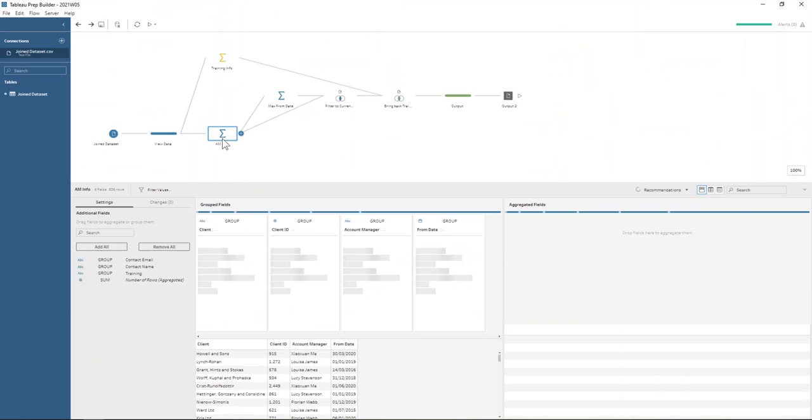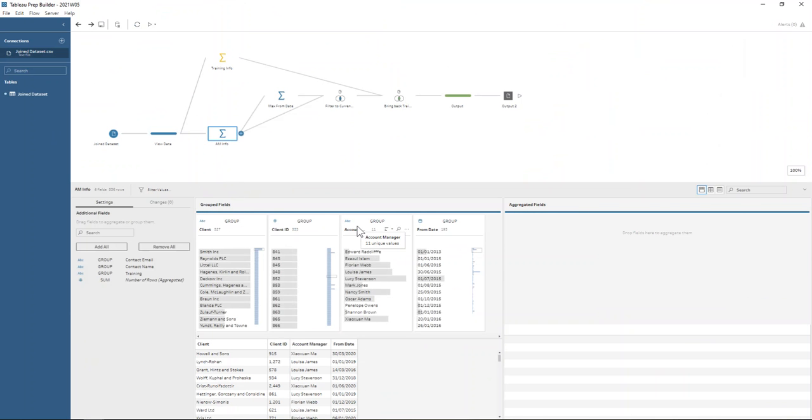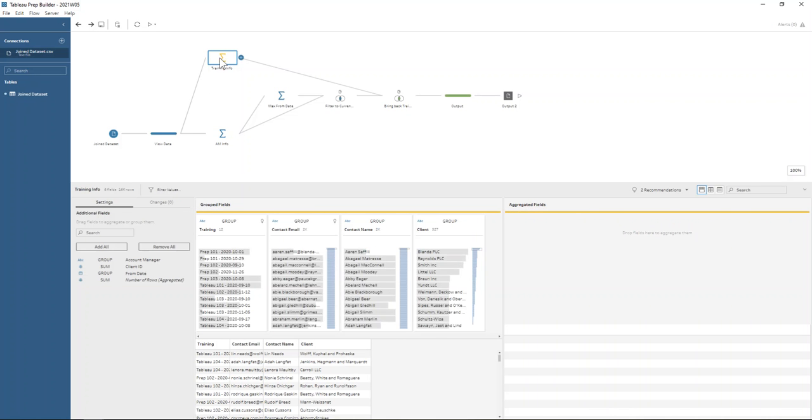I need to split it up into my information about my account managers and which clients they look after. So I'm simply grouping on my clients, my client ID, my account manager, and my from date. So all the information about the account managers and which accounts they look after. And then I also split this up into my training information. So I have my training sessions, I have who's attended them, their emails and the names, and then what client they belong to. Because we know that we have that issue of different client IDs, I don't include the client IDs in this aggregation step.